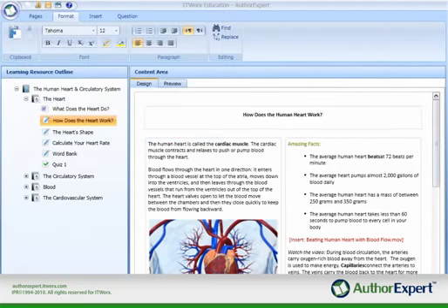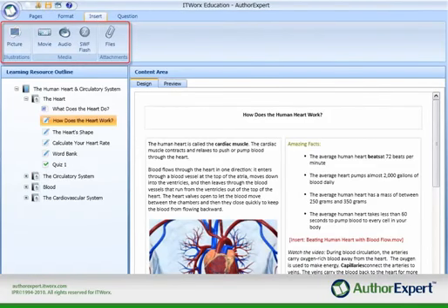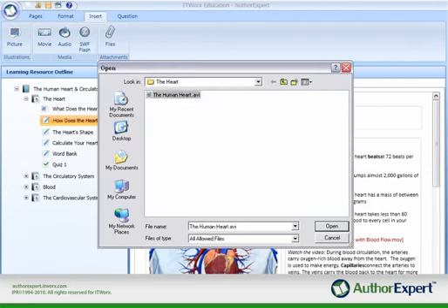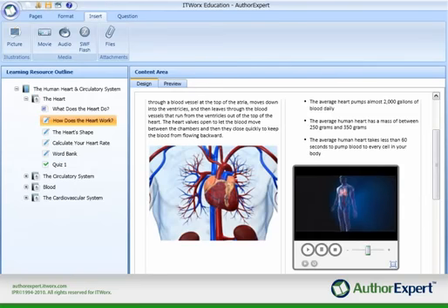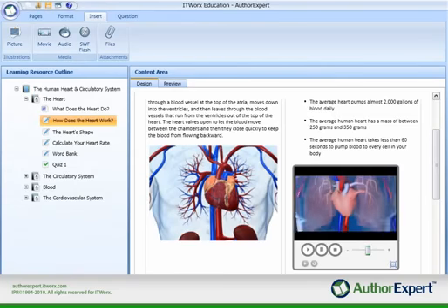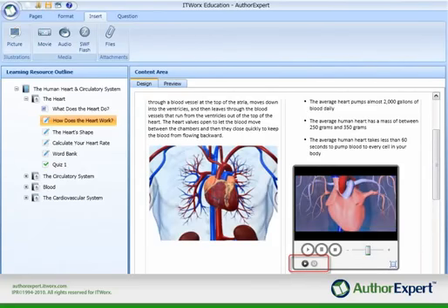To make learning content more illustrative and interactive, teachers can enrich their lessons by embedding multimedia such as pictures, movies, audio narrations, flash animations, and any other attachments. For my lesson, I'll insert a video of the human heart beating in the topic I just created. Here, I choose to automatically play and loop the video when the student views this topic.